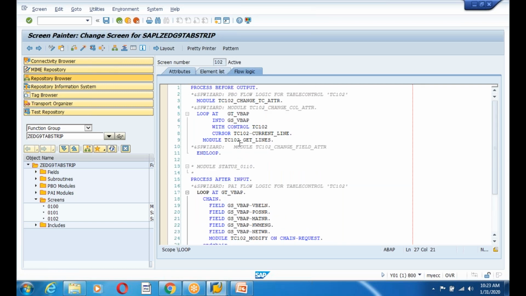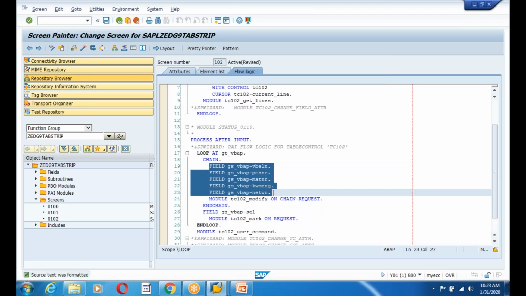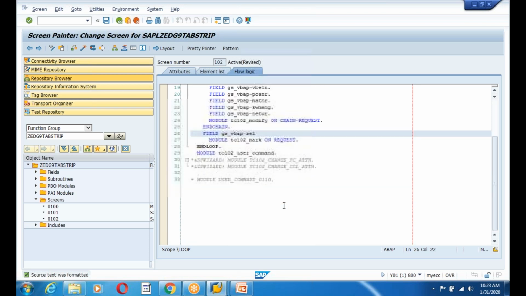See, we told the table control, so loop at internal table into work area with control table control, the cursor starts from the current line, guys. And also whenever you enter any data on the table control, chain and endchain, so within the chain and endchain we declare all the fields, and here whatever the data you entered, that will be manipulated in this module on chain request. So on chain request, here we are going to use to modify the data.